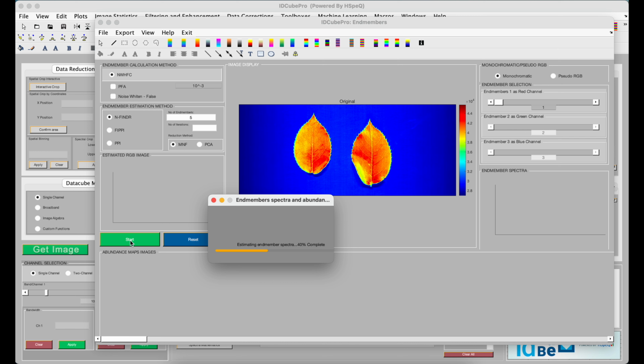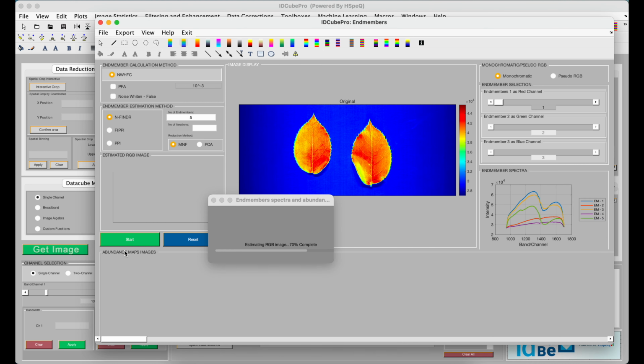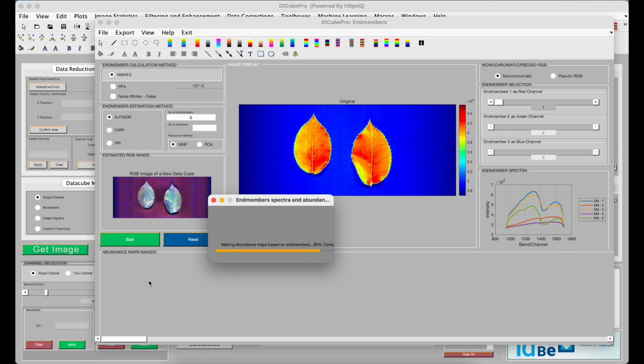After the endmember spectra is calculated, single endmember images are produced in the Abundance Map panel, down here. At the same time, the best 3 images are combined in the Estimated RGB Image panel. You can then select to view or visualize the image with the monochromatic mode or the pseudo RGB mode.